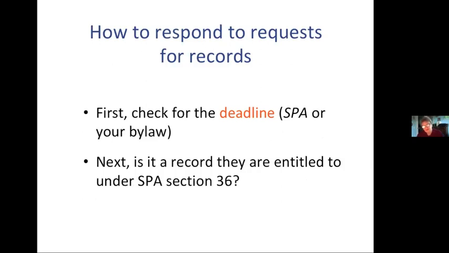So first thing you do when you get a request for records is check the deadline. So you might have a deadline in your bylaw that's different from the Strata Property Act. It could be a shorter deadline. I'd be surprised if you did, but you never know. So the Strata Property Act, section 35, talks about the deadline, and make sure you know what the deadline is. The next thing to do is check and see, is it a record they're entitled to? There are a few records that people are not entitled to.